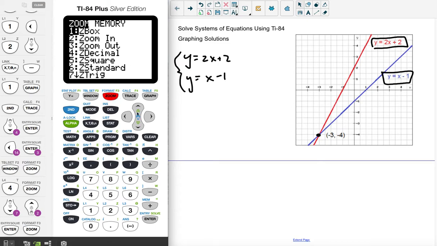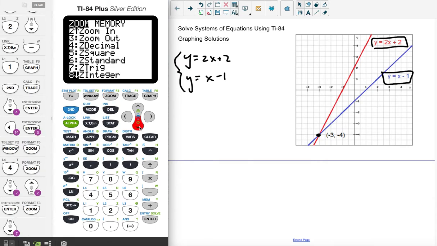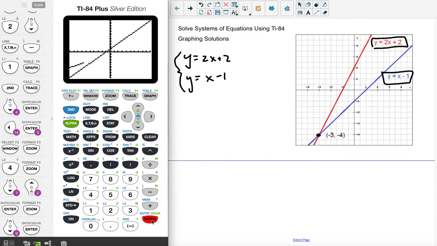Also, you can say zoom and then fit, which is down here, zoom fit, and usually the calculator will try to find interesting points of intersection and things like that. It's not always great, and it changes the look of it a little bit, but you can still find the intersection.